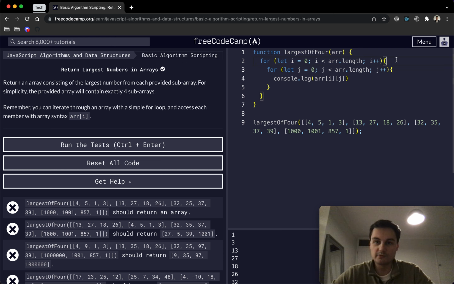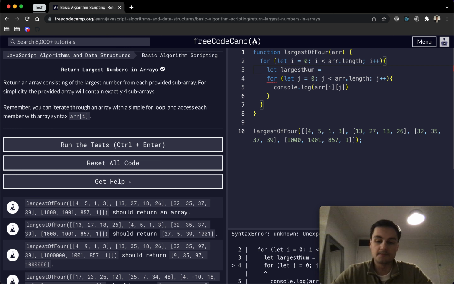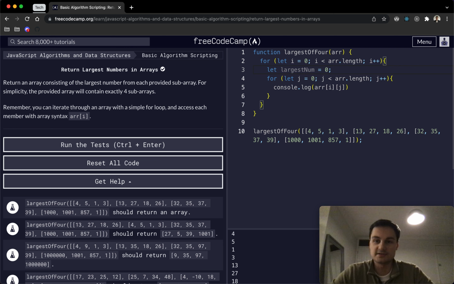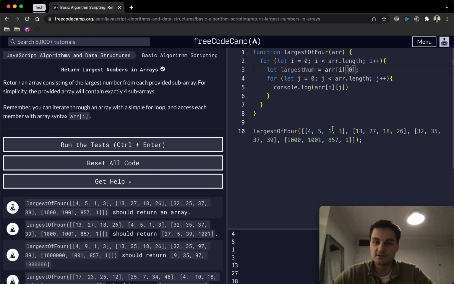So what we want to do just between the 2 for loops is let largestNum equal something. You can set it to 0, but I know that doesn't pass some of the tests as the initial value. So what we'll do is set it to array at position i and then at position 0. Essentially that will be the first value of each of these subarrays. That's our starting point, and it will become clear why we do that in a second.